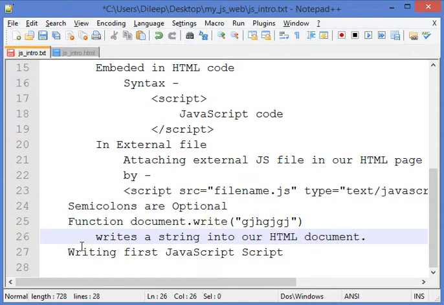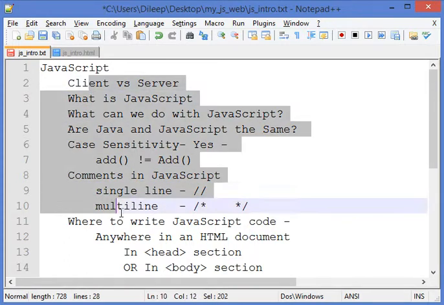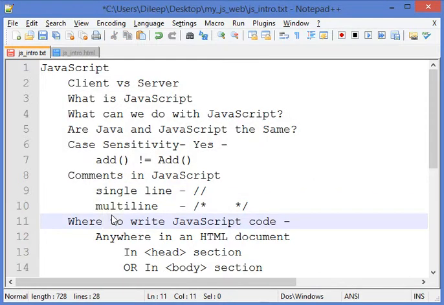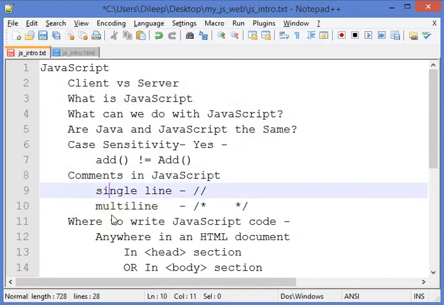Okay, so hope the introductory part, all these basic concepts of JavaScript, is clear. But if you have any query on any of these terms that we have seen today, you can simply ask in the comments.